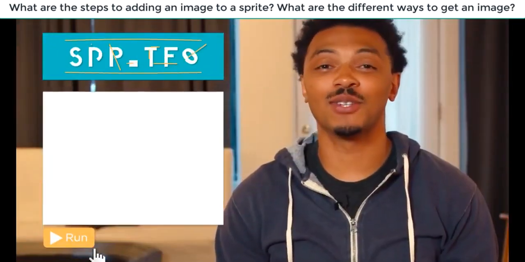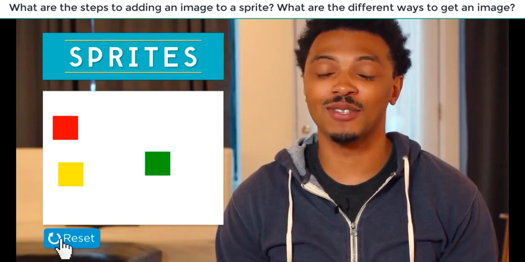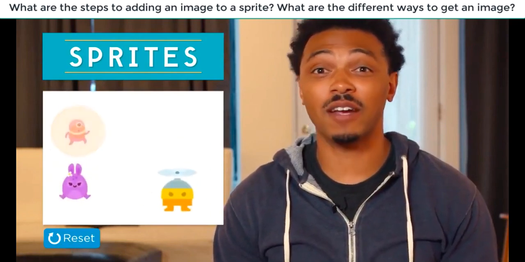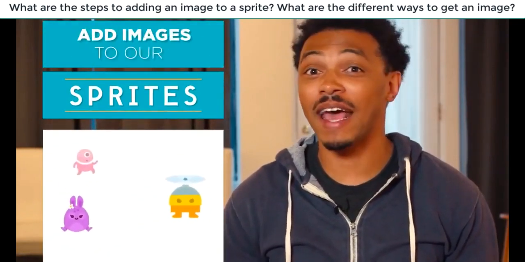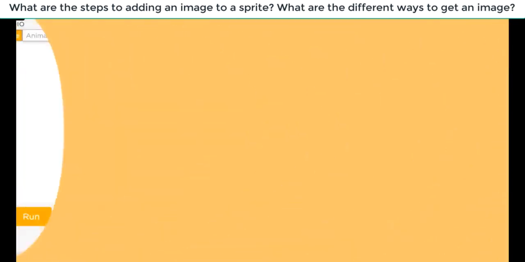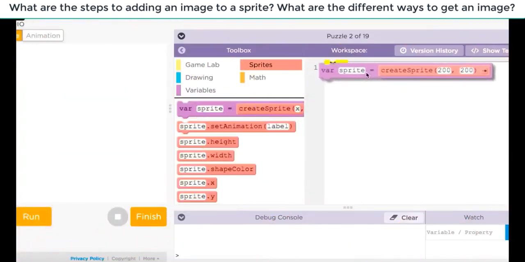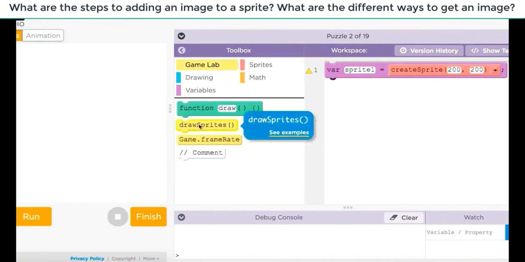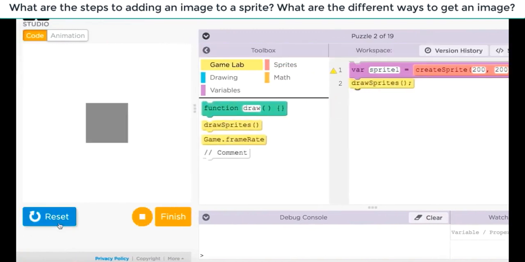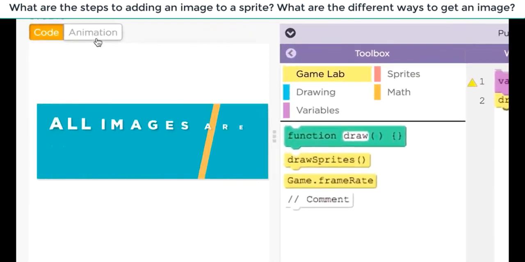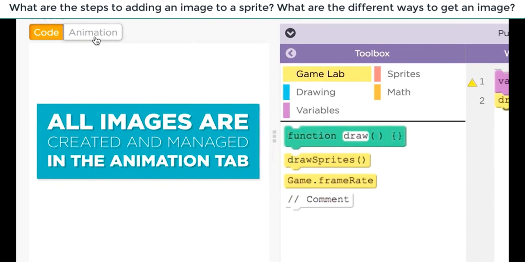Sprites make it much easier to organize your code, but visually, they're still just rectangles. To make our creations come to life, we'll want to add images to our sprites. We'll start with a simple program you've seen before that creates a single rectangular sprite. Before we can turn this rectangle into something more fun, we need to tell GameLab about the image we want to use. All images and drawings you add to your project are created and managed in the Animation tab.